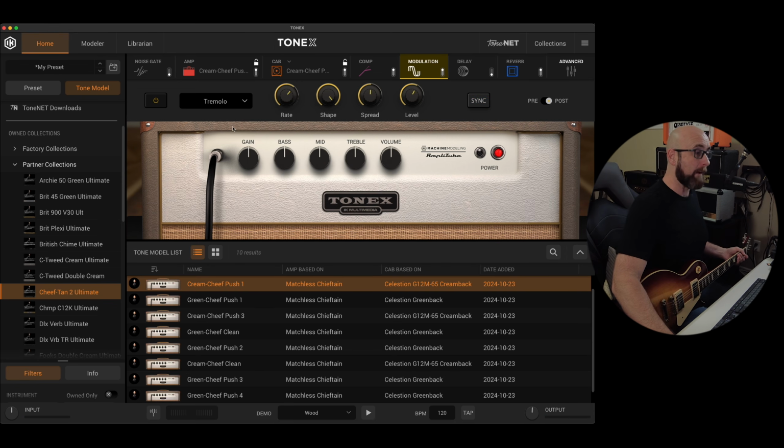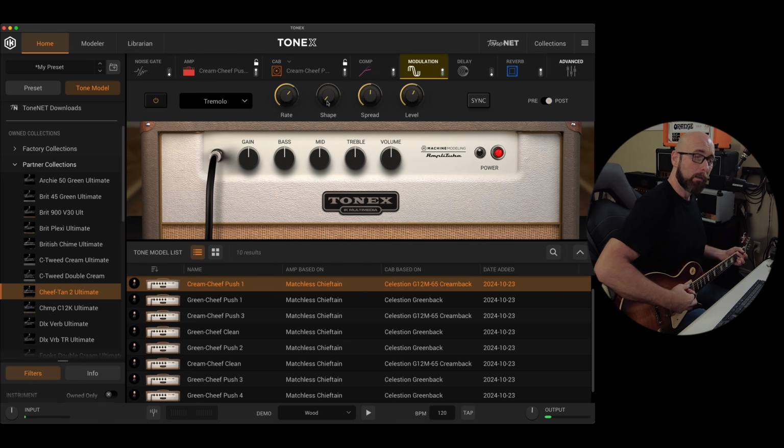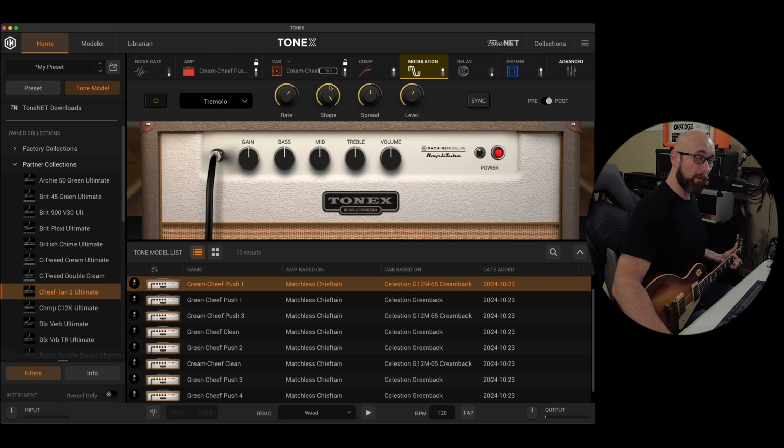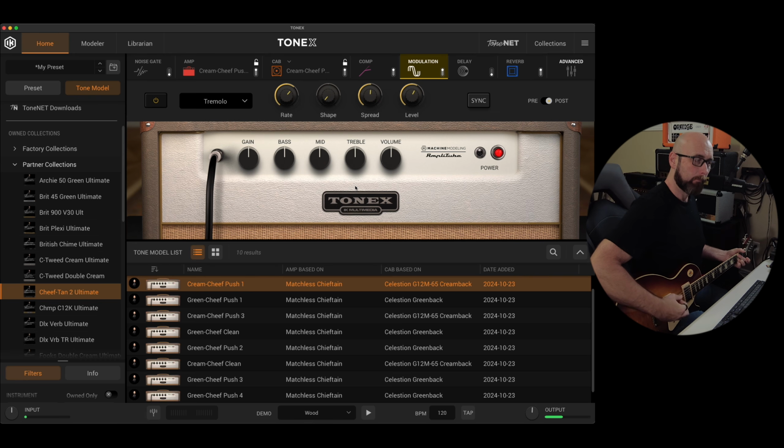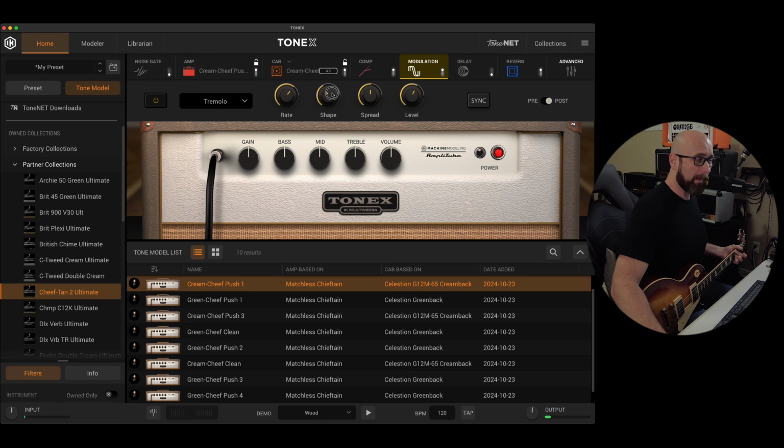All right, moving on to the tremolo, we have rate, shape, spread and level. So what we're going to have here is a shape control that is essentially going to take us more from a sine wave up to more of a square wave, kind of blending up to that. You get a much harder tremolo sound when we have the shape all the way up versus a softer, more subtle tremolo effect when we're all the way down. So we could bring this up to kind of a square wave, bring that rate up.